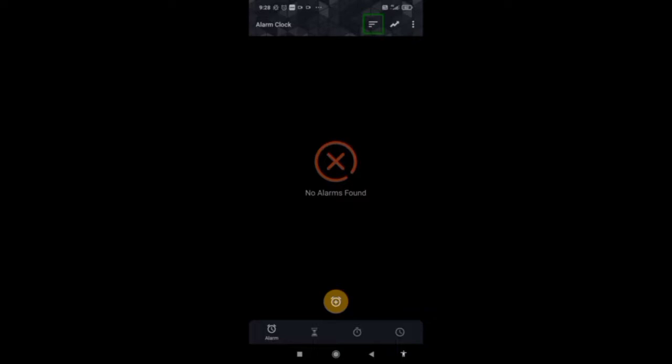Now let's explore what are the options there. Alarm stats. Reorder alarms. Alarm stats means alarm status. More options button. No alarms found. Friends, I will create a new alarm now.